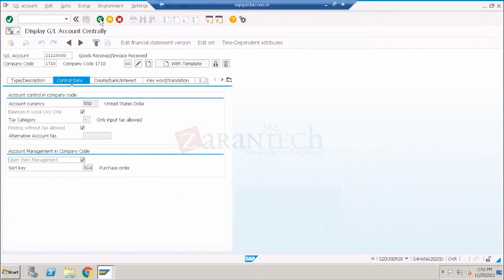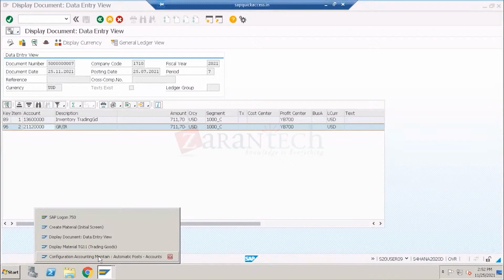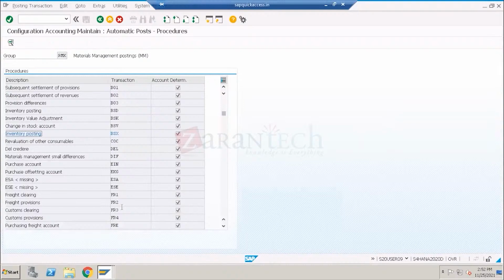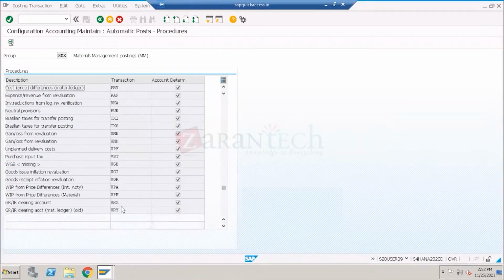It's a balance sheet account. It is definitely going to be called the balance sheet account. You can see the GRIR clearing account is getting created. For all the GRIR clearing accounts, the account determination key is always going to be WRX. Where is the WRX? Here in this WRX, you can see here WRX. WRX is nothing but the GRIR clearing account.